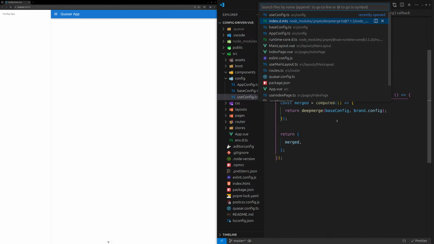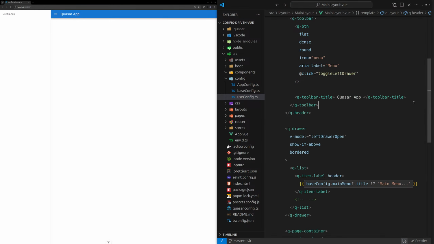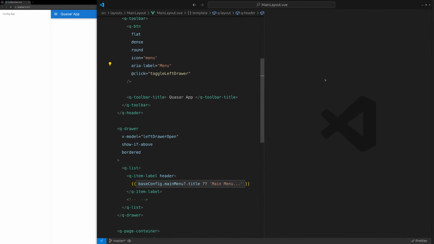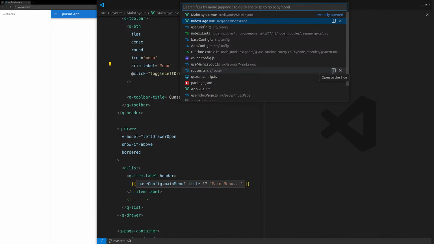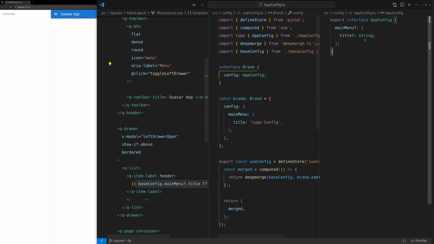Okay, so let's jump back into our index page. No, we'll jump into our main layout, and now we want this part to be dynamic. So what I might do, let's make a bit more space here. We should have done that a while ago. Let's do a split here, and we'll jump into our use config file. I might even do another split here, and we have the main menu. Maybe we have another one here called app title, something like that.